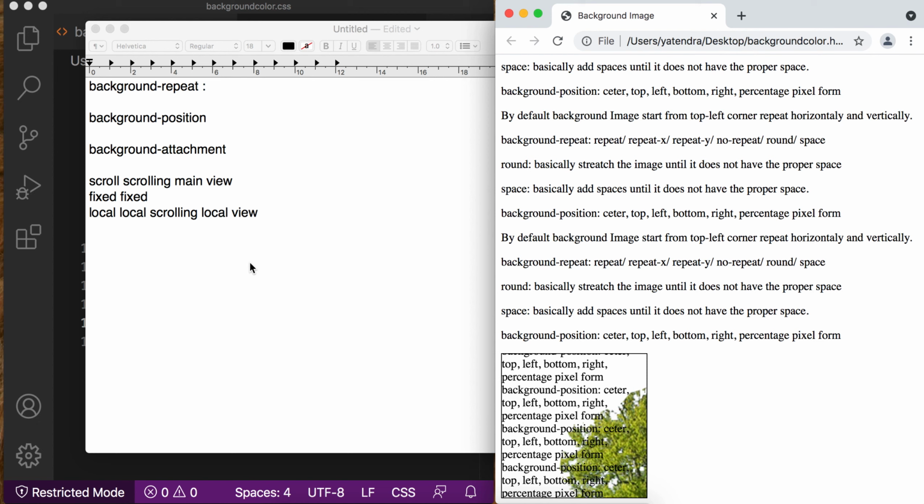So today we discussed three properties: background-repeat, background-position, and background-attachment, and the possible values of these. For this video, that's all.